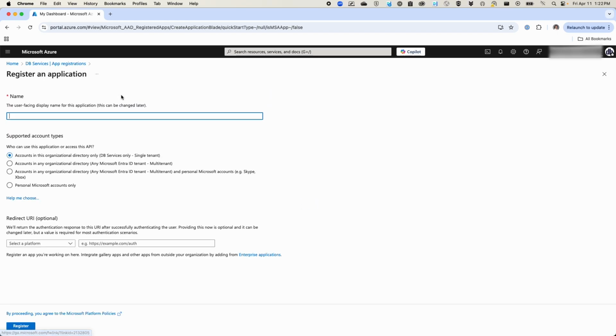Click New Registration, and we're going to fill out the information here. You're going to want to pick a descriptive name, choose Accounts in this organizational directory only, and then fill in the redirect URI. This can be copied from the admin console, but it's a simple construction. As you can see here, it is the URL of the admin console with auth redirect appended. Select Web, then click Register.